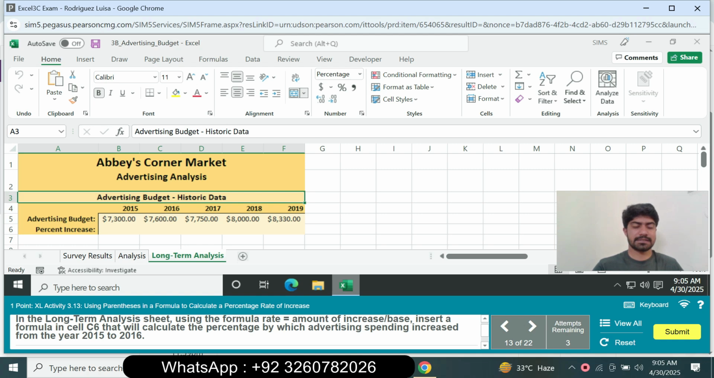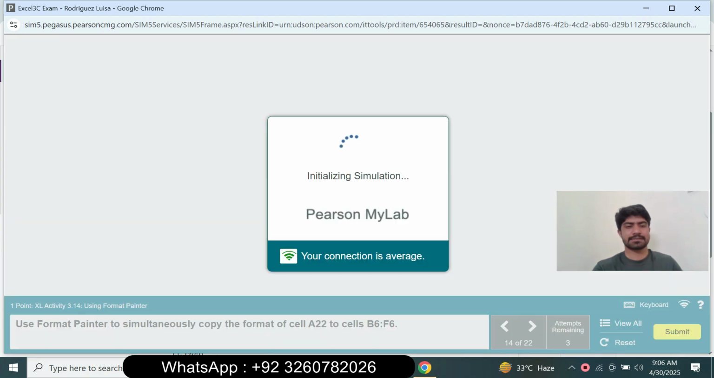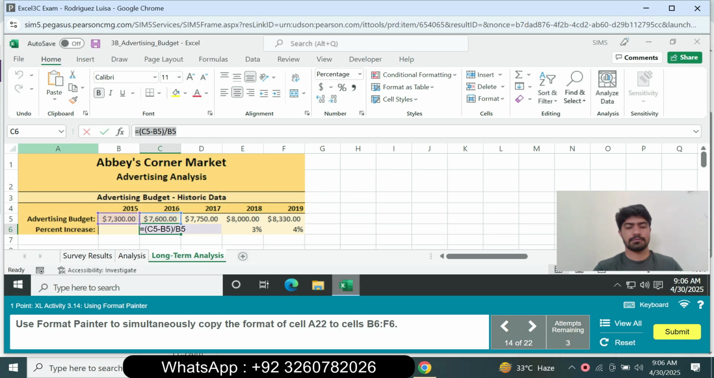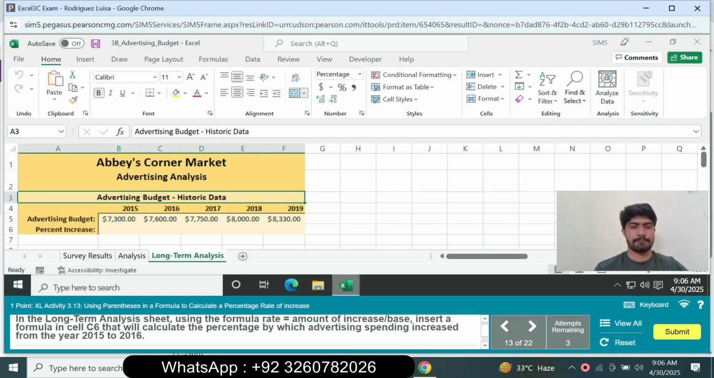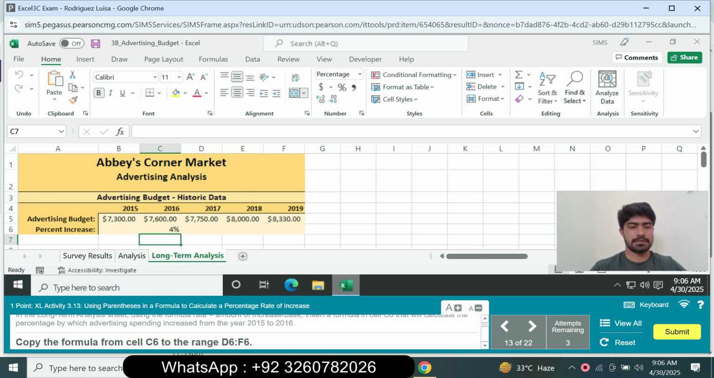So question number 13 is in the long term analysis sheets use the formula rates is equal to amounts and insert the formula in cell C6 with the calculated percentage advertising spending increasing. This cell is C6 and press enter. Copy the formula C6 to D6 to F6.